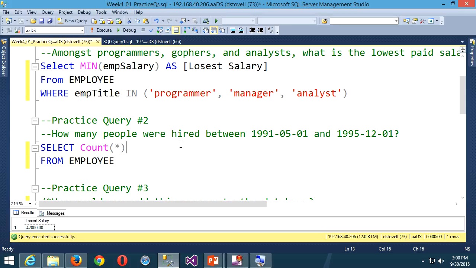So we're going to do a count star, but of course we want to say as. If you wanted to be really thorough, you could say number of people hired between this and this. That would be a very clear column heading. I'm not going to put the whole thing in. We'll say number of people hired. So that'll be our output. Our projection is just this one figure, the number of people hired.